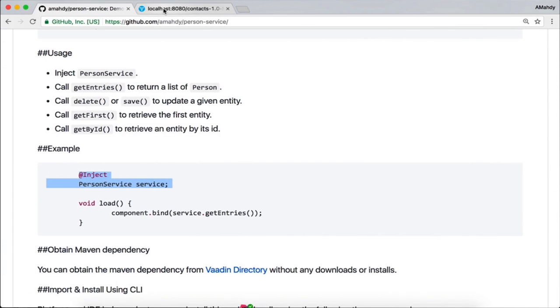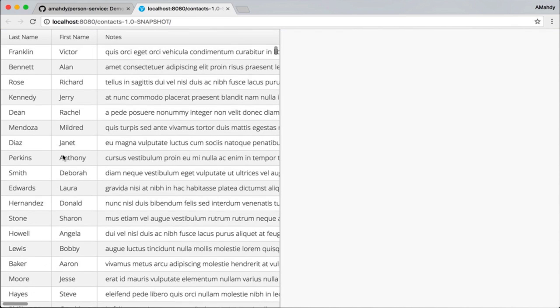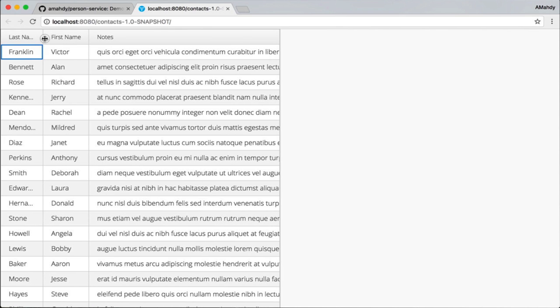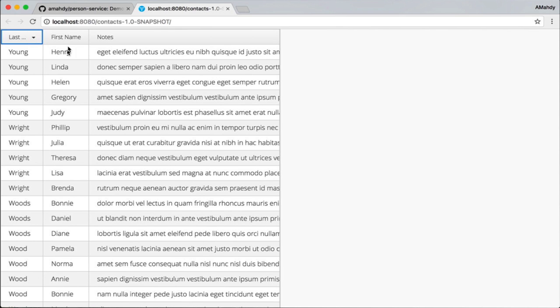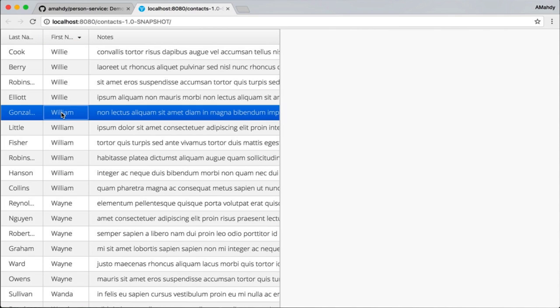Let's see how it works. Data is loaded nicely inside the grid. Things like resizing and sorting work out of the box. But this is for the left side. For the right side, it's a little bit more complex, as you can see.